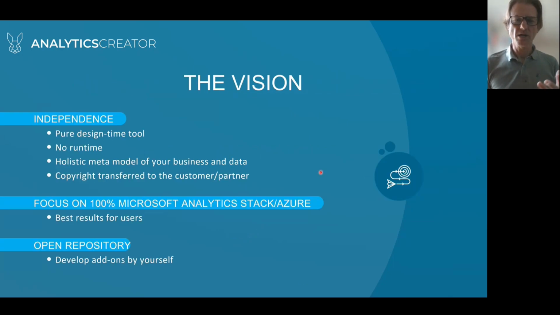So about our vision, it's also important to understand how we are thinking. It's all about independence for our customers, that you get independent. AnalyticsCreator is a pure design time tool. You do everything on the design level, and there is no runtime, there is no vendor lock. So if you generate the whole source code and you push it to Azure or to SQL Server, you don't need AnalyticsCreator anymore after that.